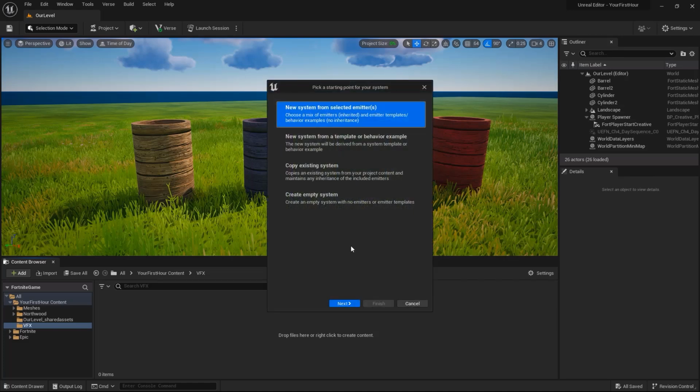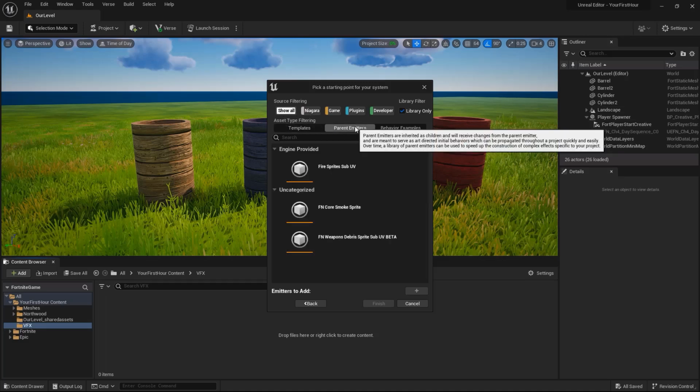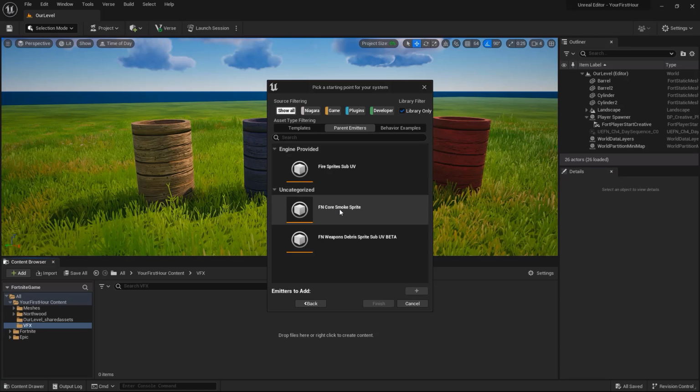It's going to ask us how we want to create it. We can create an empty one, copy an existing one, or create them from a template or other emitters. I'm going to choose the first option, New System from Selected Emitters, and hit Next. If you don't see all of your options, go ahead and hit Show All at the top. We're going to go to parent emitters, and we're going to make some smoke and some fire. So let's go ahead and add the smoke first. We'll click on the FN Core Smoke Sprite and click the Add button. We can add multiple emitters at this point, but we're going to add it later to show you how to do that, and hit Finish.